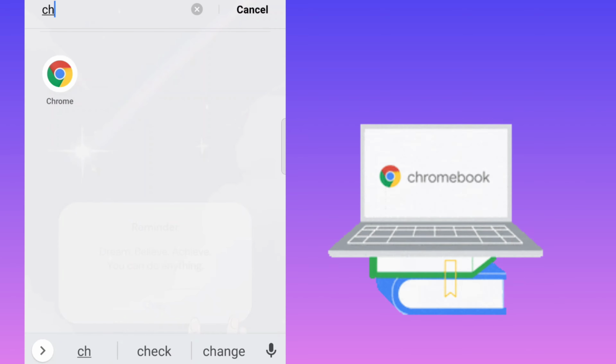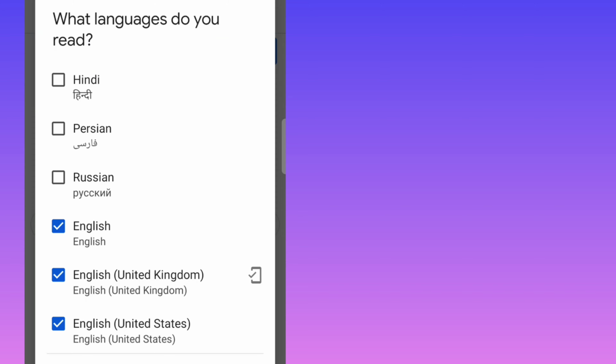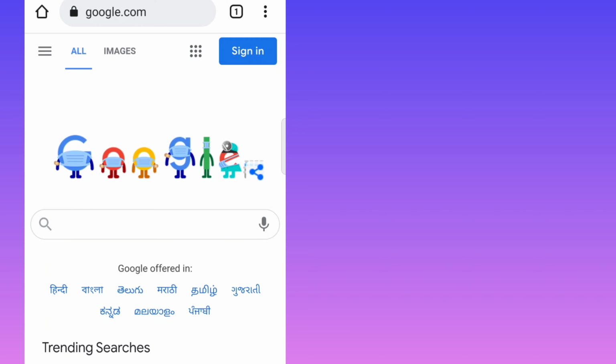So we will go to Chrome first of all and we will paste that link. But unfortunately, I have to add a few settings. It can happen with you as well.